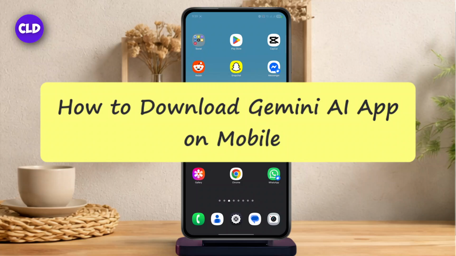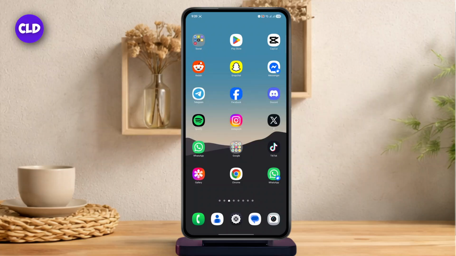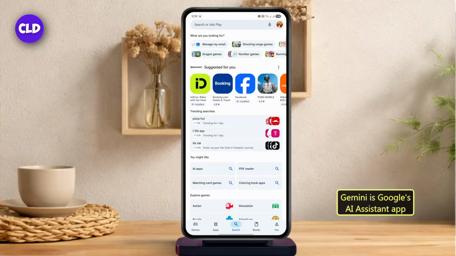How to download the Gemini AI app. This tutorial shows you how to find and install the Gemini app on your Android device. First, open the Play Store on your Android device. Gemini is Google's AI assistant app and is available for free directly from the Play Store.